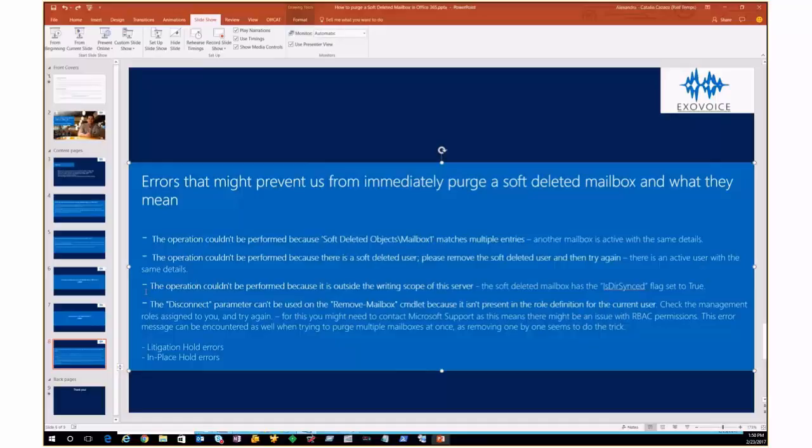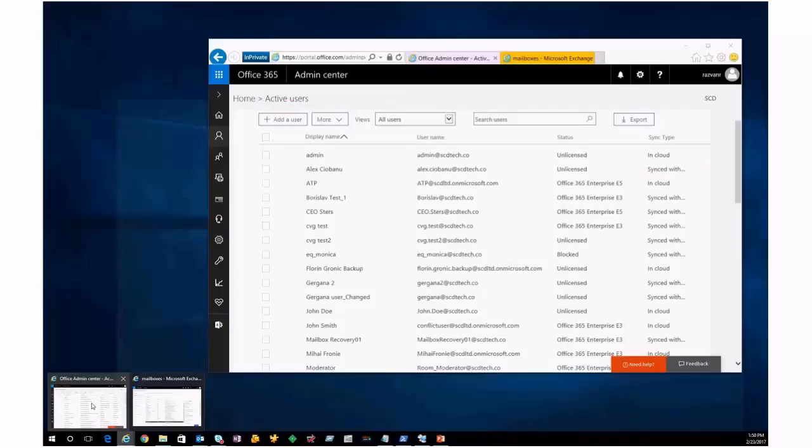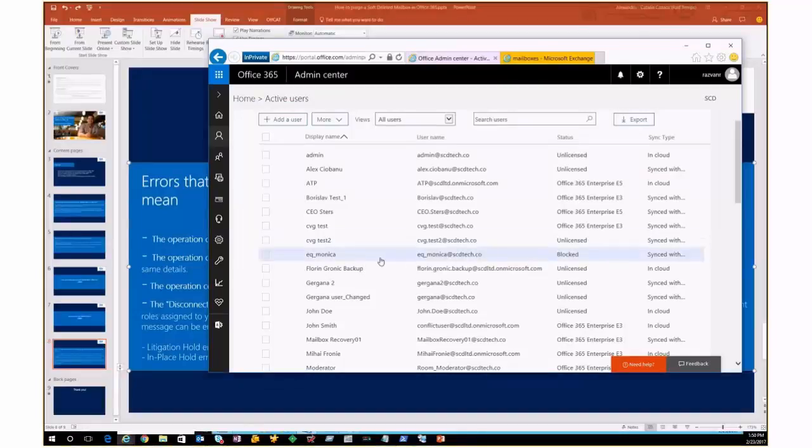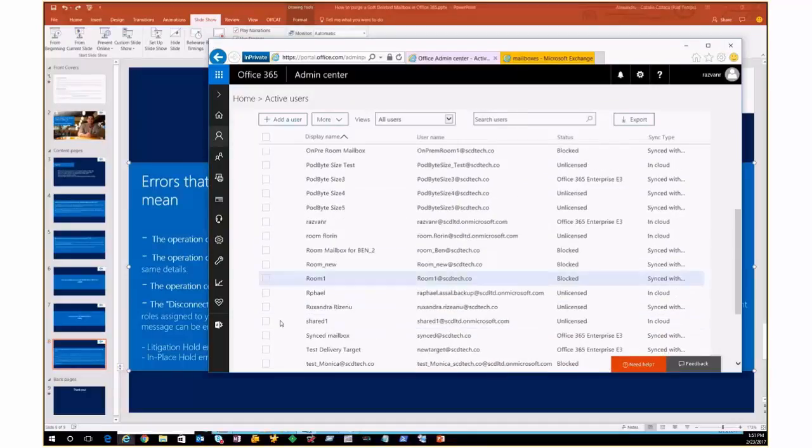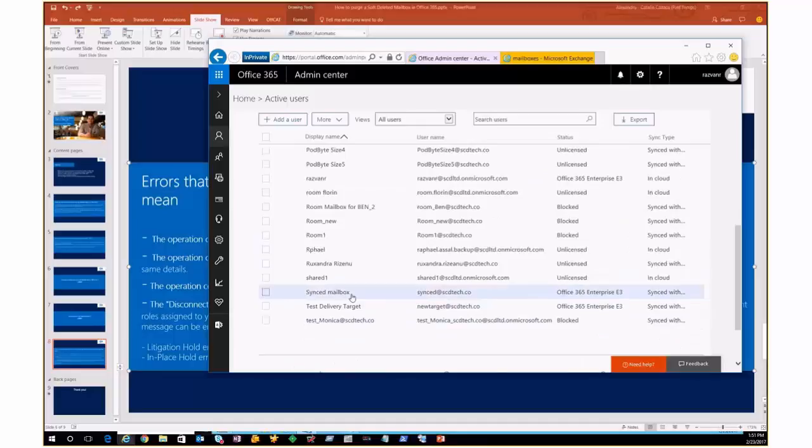Going next is another error message that is saying the operation could not be performed because it is outside the writing scope of this server. The soft-deleted mailbox has the isDirSynced flag set to true, and we are going to demonstrate this by going back to Office 365, and here we have a synced user.